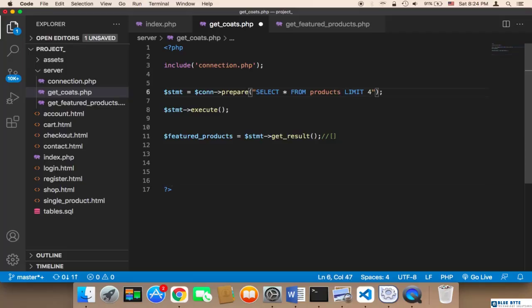However, we need to say here where, and then we need to add a condition. So we don't want to get all products, we need to get only codes. So we need to say where category is equal to codes. This is very important.